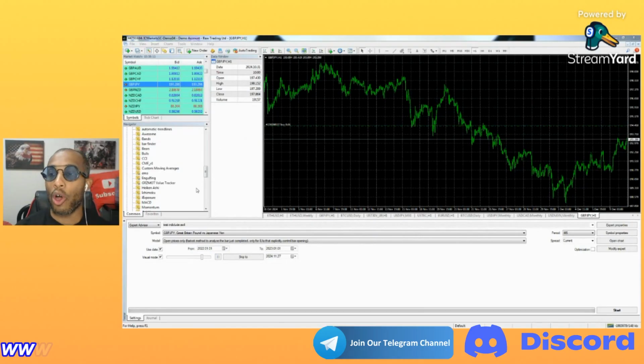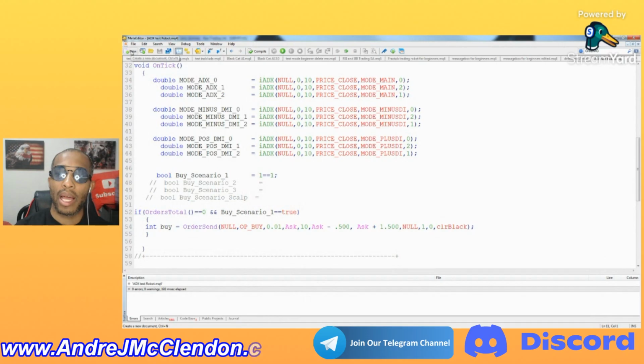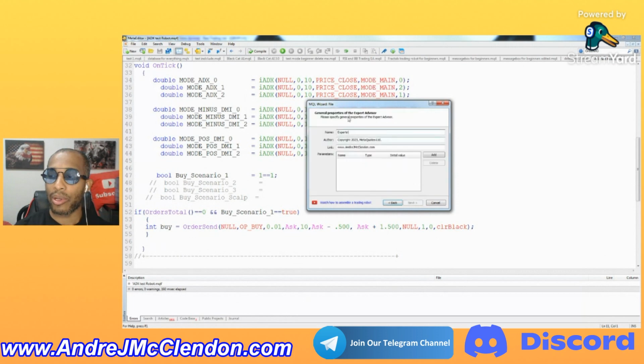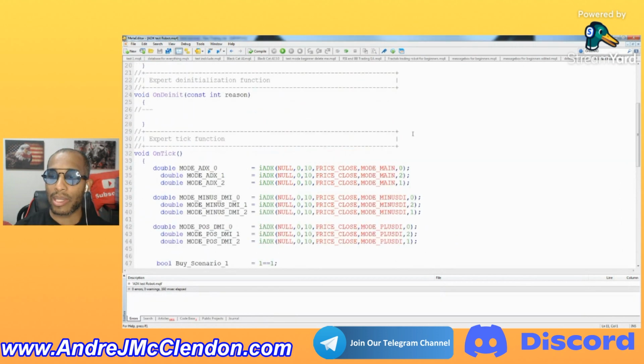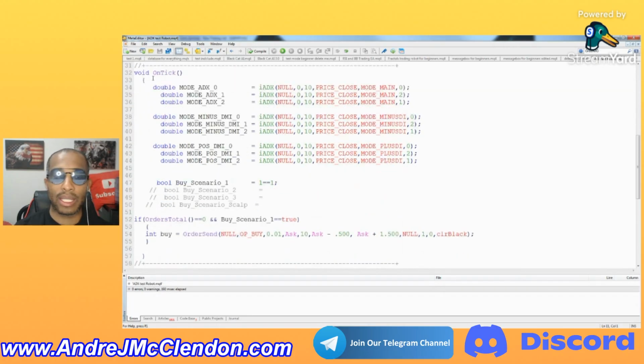So the first thing you want to do is open up your terminal and head to this little button right here. I already have the code up to make it easy for you guys, but what you want to do is hit New, go to Next, make sure your Expert Advisor is clicked, type in the name of the Expert Advisor, and hit Next all the way through, and you'll come up to something like this. What we are going to work on is just the OnTick, okay?